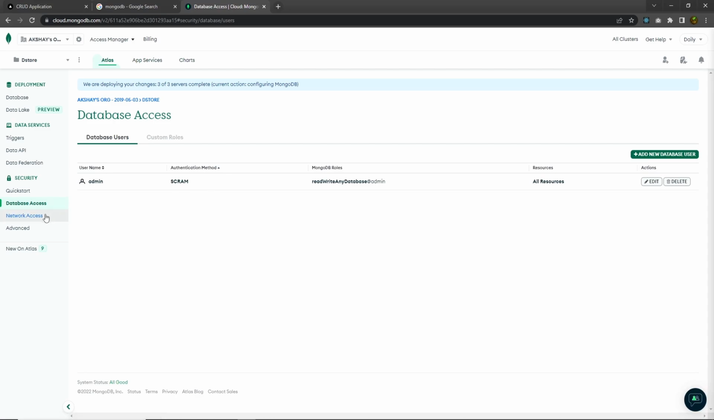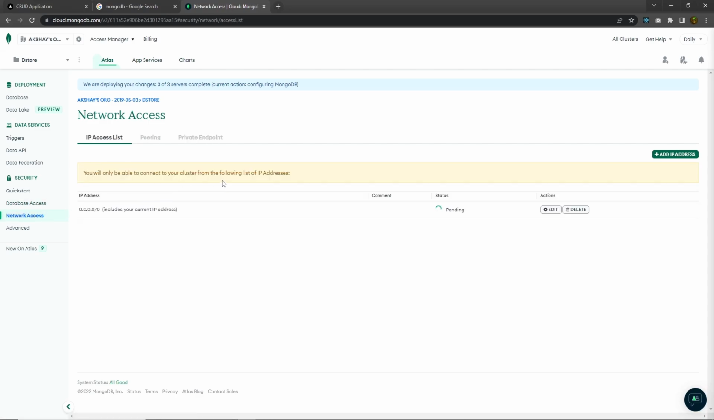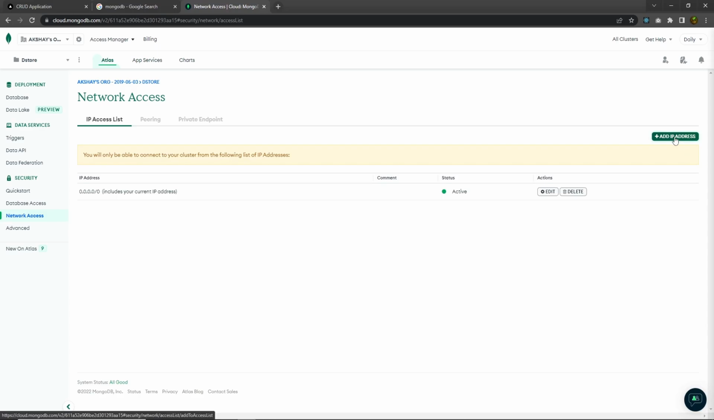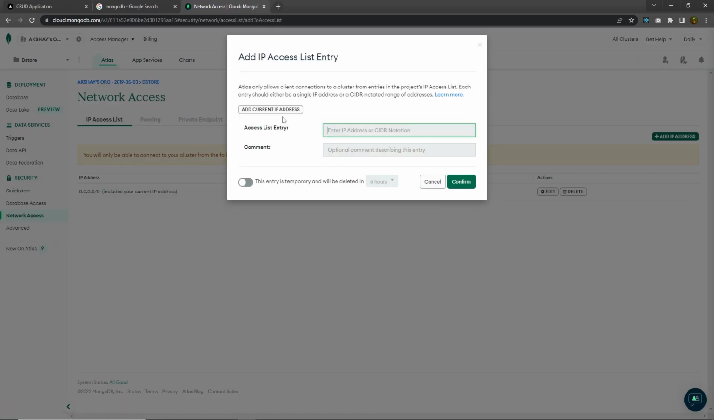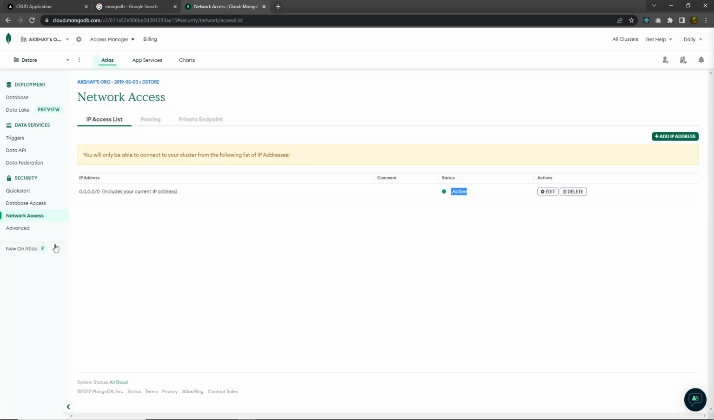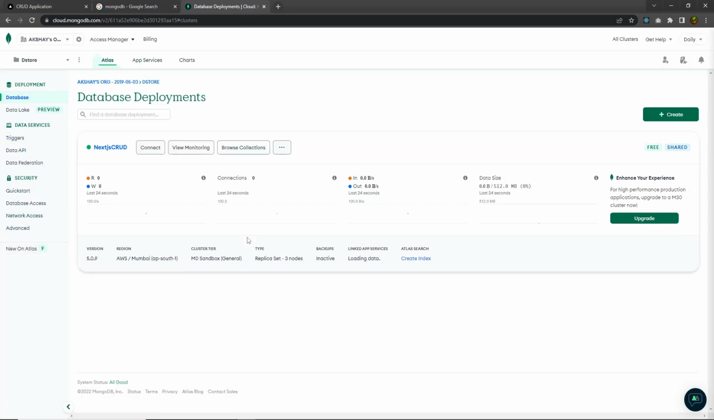Apart from that, you have to click on the network access and then add your IP address here. So just click on add IP address and then click on this add current IP address and click on confirm. Once you've done that, just go back to your database. When you're back to your database, you can see you will have the cluster with the name Next.js CRUD.